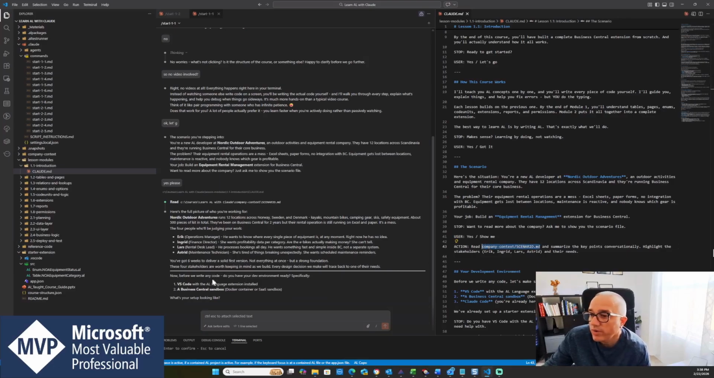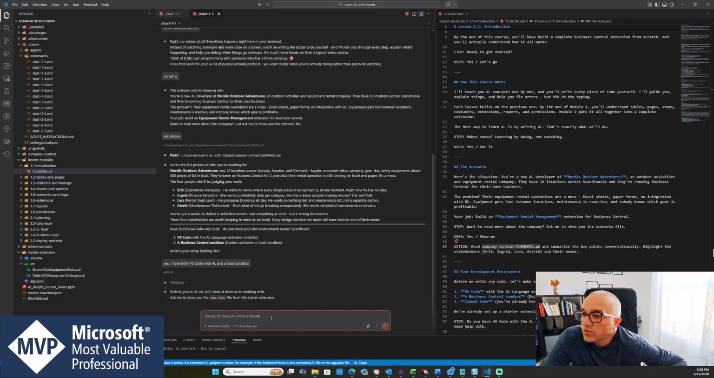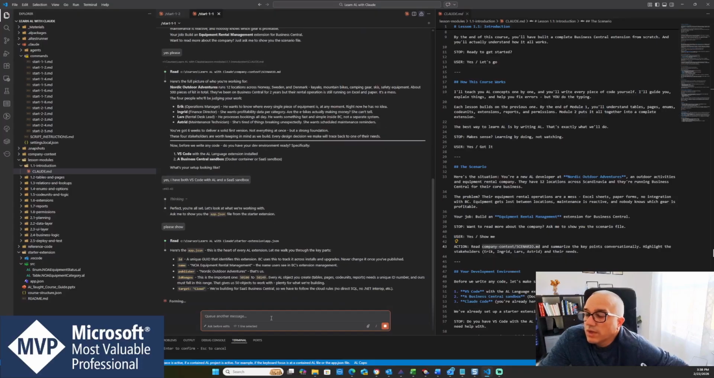Before we write any code, do you have your dev environment ready, specifically VS Code with AL and a Business Central sandbox, container or SaaS? Yes, I have both VS Code with AL and a SaaS sandbox. Perfect, you're all set. Let's look at what we're working with. Ask me to show you the app JSON. Please show.